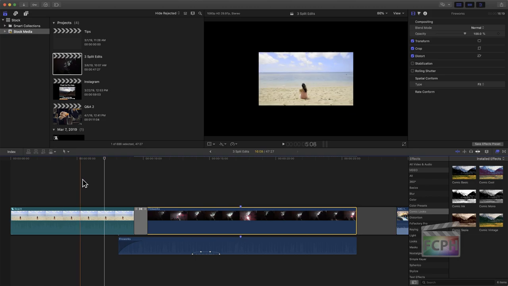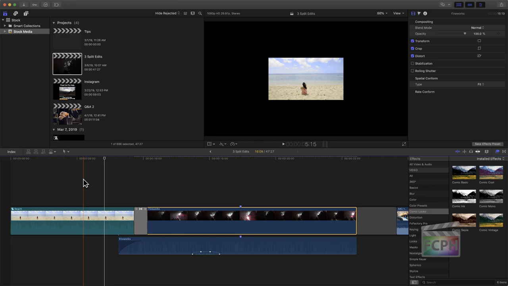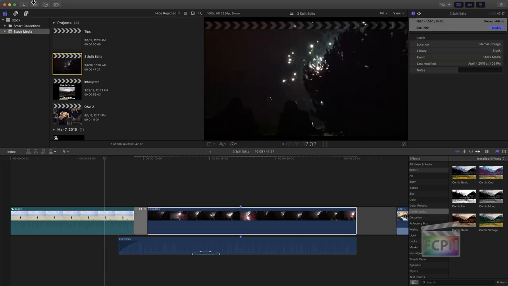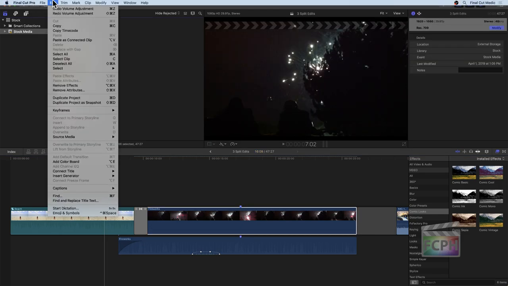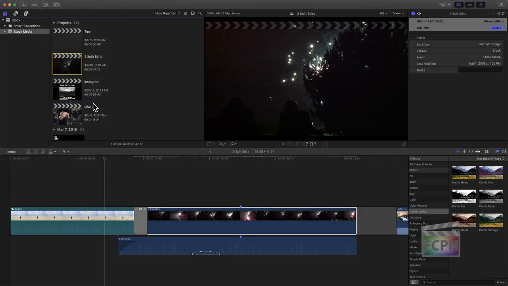Now, with that being said, if you're going to make a ton of changes, a pretty major change, instead of relying on Command Z, because things can happen. If Final Cut quits unexpectedly or something else happens, you won't have those Command Z options. You won't be able to undo. So if you're going to make a whole bunch of changes and you're trying something, what I recommend in that case is select the project, go up to the Edit menu, and there's an option to duplicate that project as a snapshot.